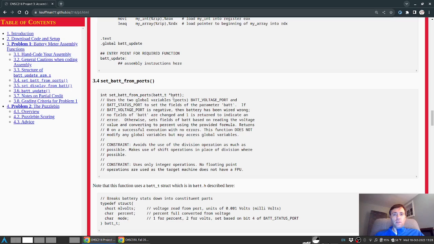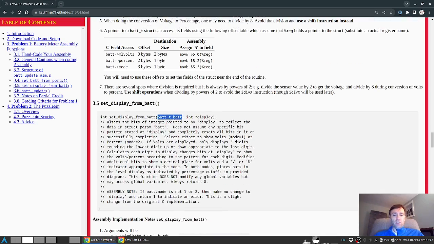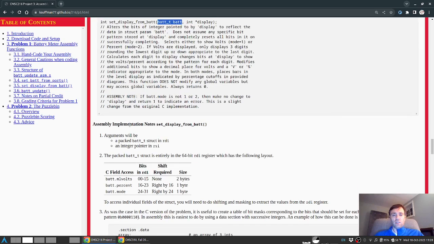Here we're getting an actual struct versus in the first function, we're getting a pointer to a struct. The equivalent in C would be I'd use arrows here, but since it's an actual struct here, I'm going to use a dot. In assembly, this appears even more different in that the struct itself, this bat T that's up here, is going to be packed into the single first register argument. As you'd want to extract the individual fields of that struct, you'll have to make use of some shift instructions to pull out the millivolts individually, pull out the percent individually, pull out the mode individually.